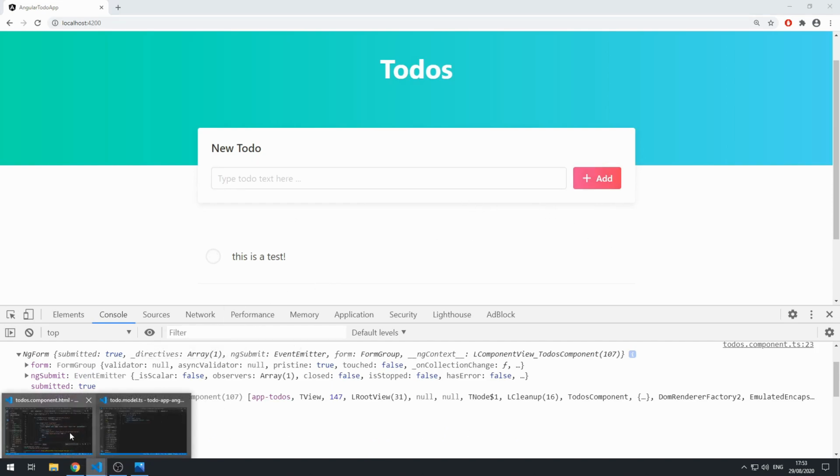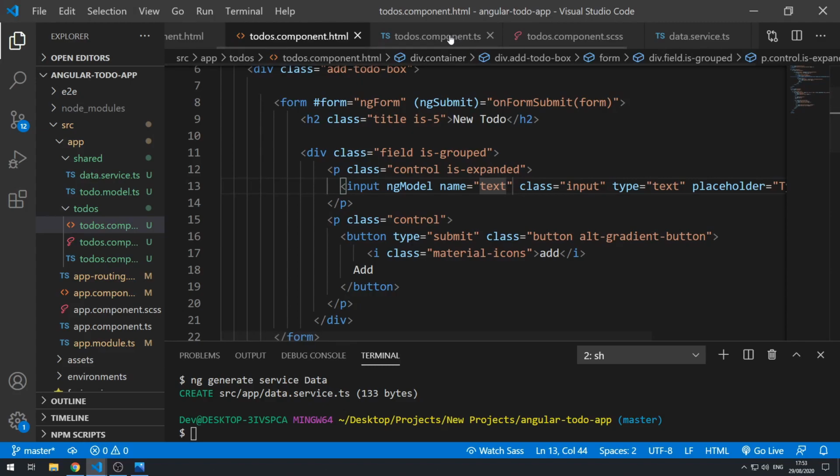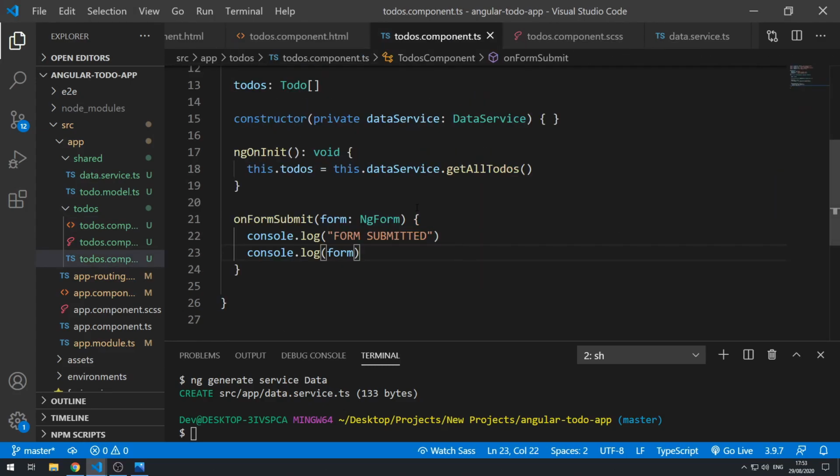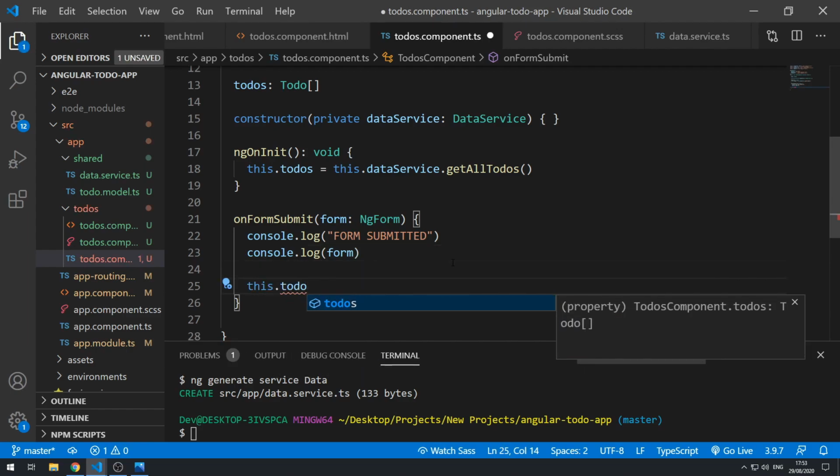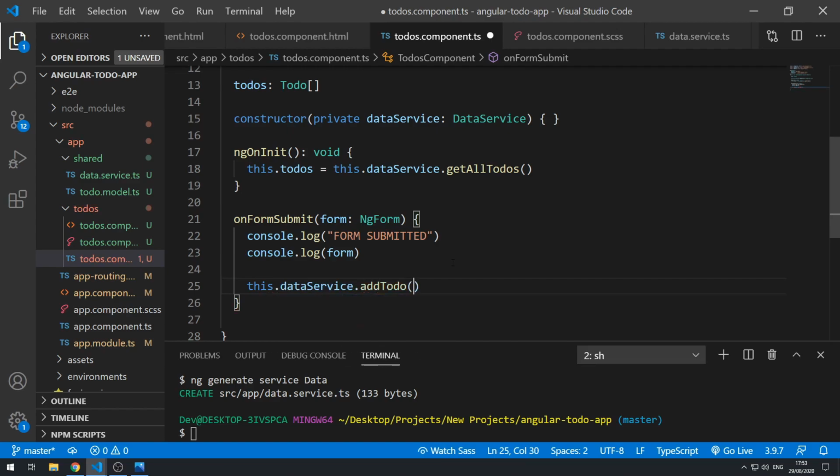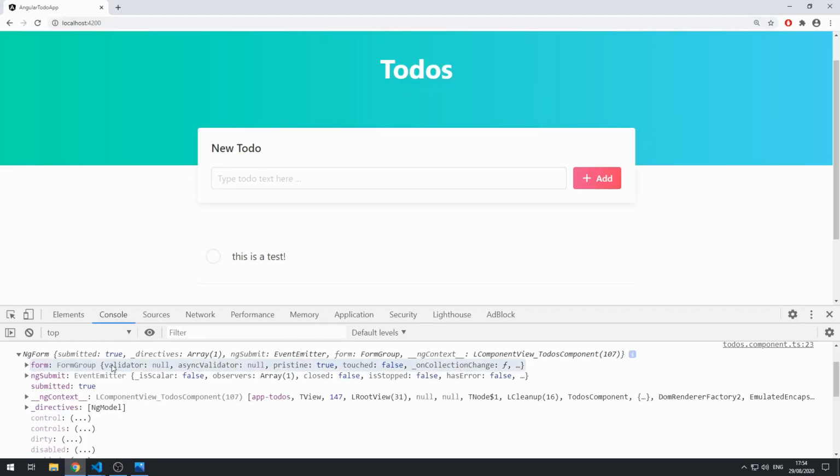So now let's actually try and add a new to-do when we click on the add button. So let's go back to the code here, and let's go to the component class, and we now want to add a new to-do. So let's do this dot to do. No, actually, let's do this dot data service dot add to do, and this is expecting a to do. So how are we going to get a to do object? Well, a to do object is just an object with a text property. So we just need to grab the text from the text form control here.